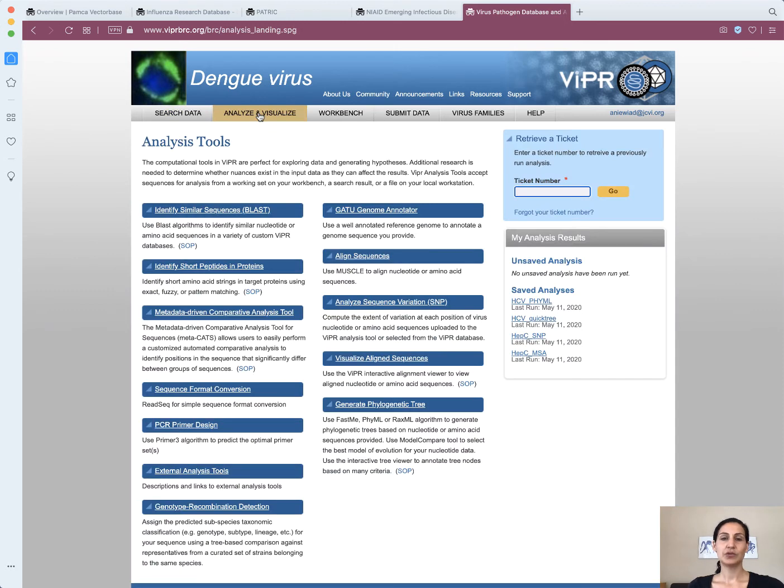If you're interested in the tools that we have available, you can click on Analyze and Visualize, which will show you a list of tools that we have available for traditional bioinformatic functions such as sequence similarity searches, PCR primer design, or sequence format conversion. We also have annotation tools, as well as comparative genomic analysis tools. For example, we use Muscle for performing multiple sequence alignments, and we have multiple sequence alignment viewer, which helps you visualize your alignment and modify it online rather than having to download it into your own software and manipulate it there.